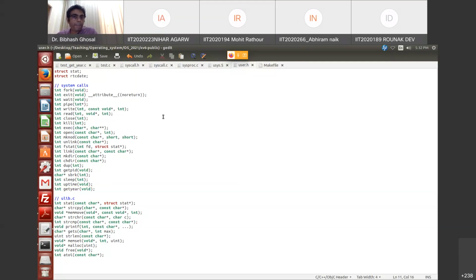Not yet. Why? Because we need a user program to test. So my job is okay. My system call is ready. I have created my system call. I have put it in the proper places so that the xv6 kernel can execute it. I have created an interface so that user programs can call the system call. Now I have to test whether my system call is working correctly through a user program.